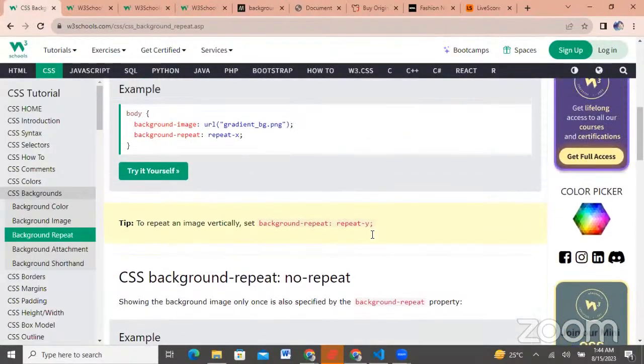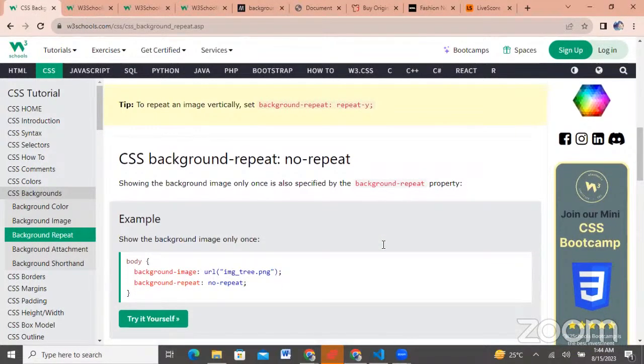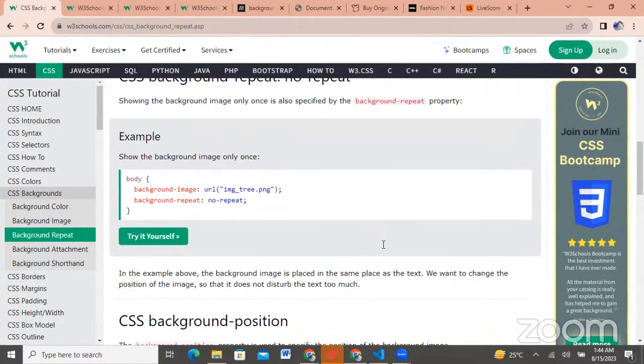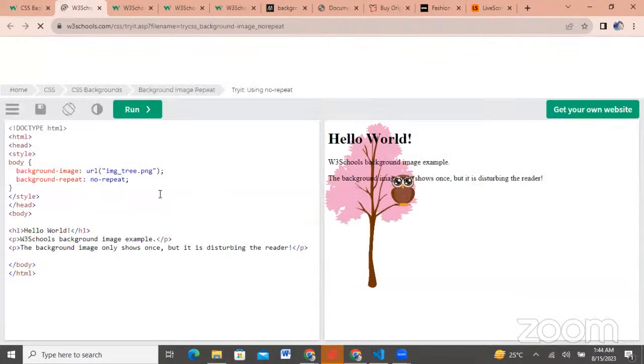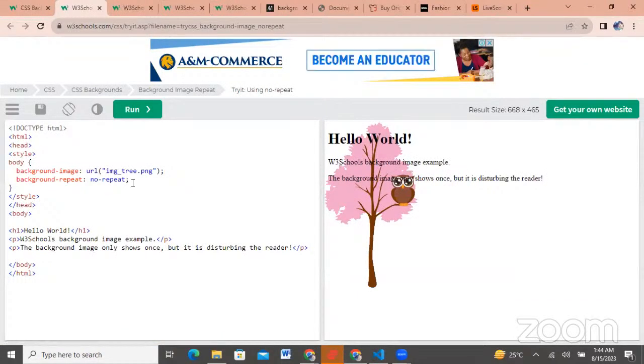So what if you only want your background to show just once? You don't want it to be showing multiple times. You use the no-repeat property. Remember, the other one was repeat X, and it will show multiple times horizontally. But if you only want it to show once, you just use no-repeat.